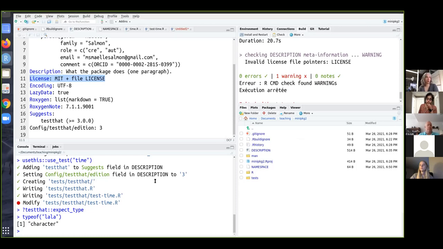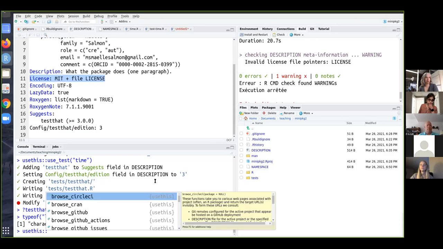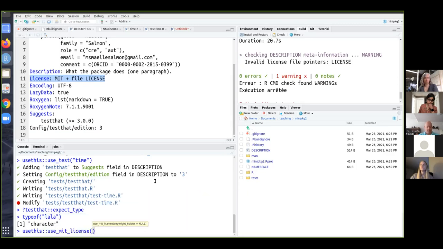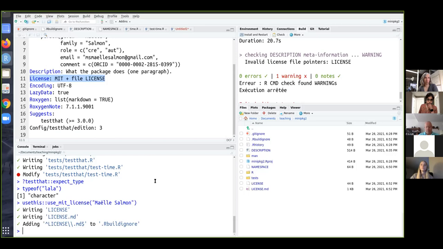To add a license to your package, you can use any of the usethis use_license functions. In this case, the one called MIT, for using the MIT license. And I'm going to add my name as a copyright holder. So it added two files. One of them is for R, the other is so that GitHub, if we do that later, will be able to see that there is a license in your repository.